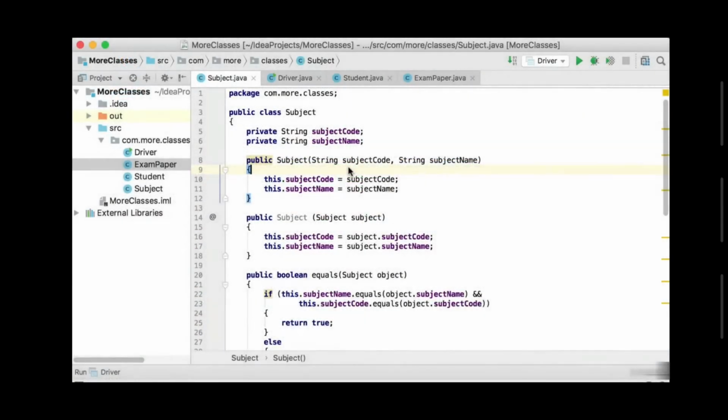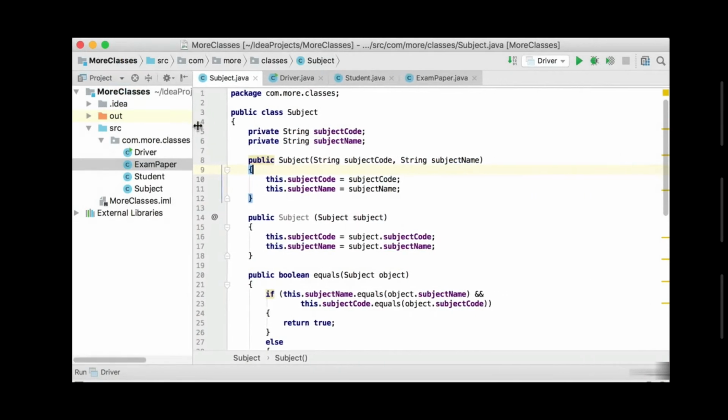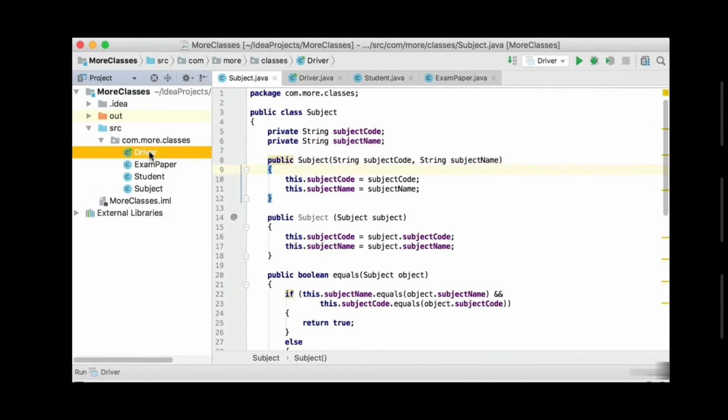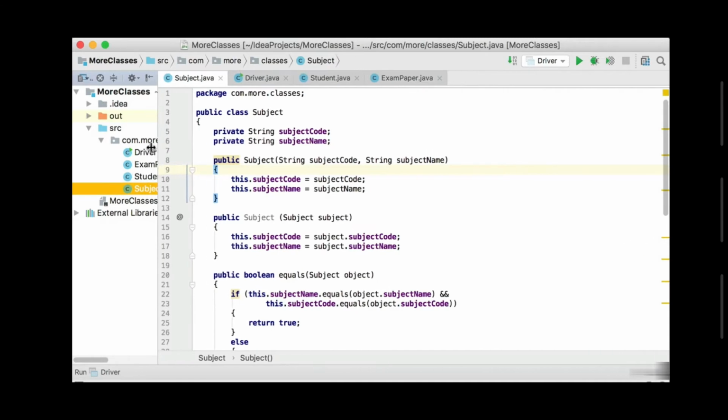Right, so let's look at these concepts quickly in IntelliJ, in the Java coding. So in this project, you can see that I've got a driver class, which has got my main method. I've got an exam paper class, I've got a student class and a subject class. So we'll get to the exam paper and the student class later on. Let's first look at the subject class that we just did.